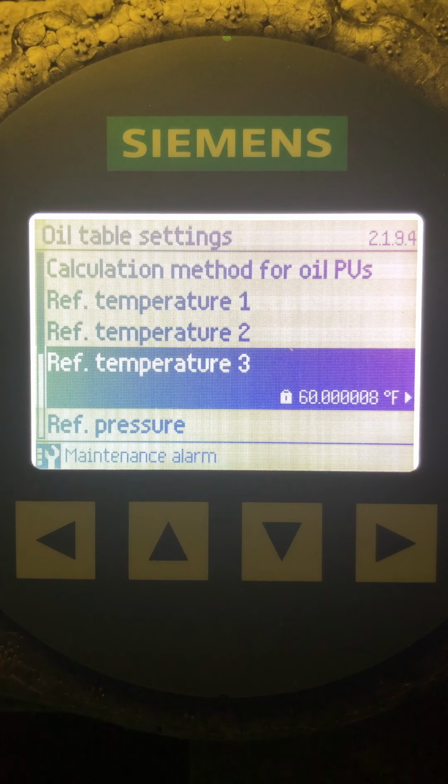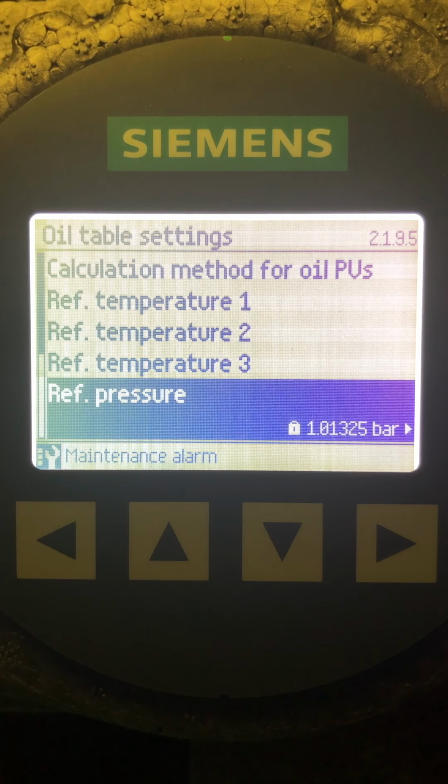So in other words, once we take a measurement and the liquid table determines what the density happens to be, it's going to back calculate that to 60 degrees F if you have the meter set in imperial units. For metric units, it's going to be set to 15C. We also have a single reference pressure, and that value is going to be determined by the units that you select, whether it be bar or PSI or a different unit.